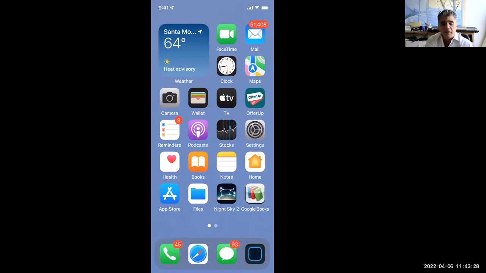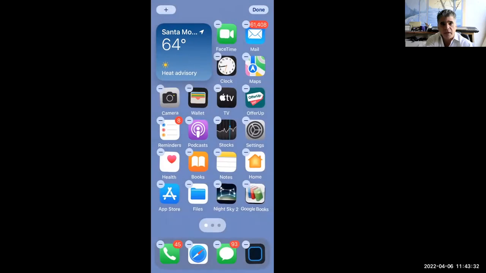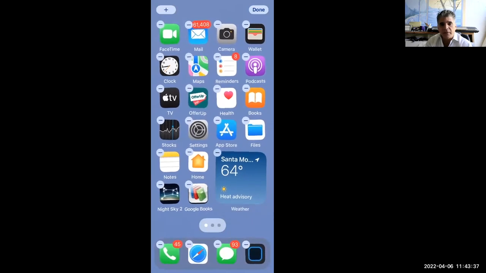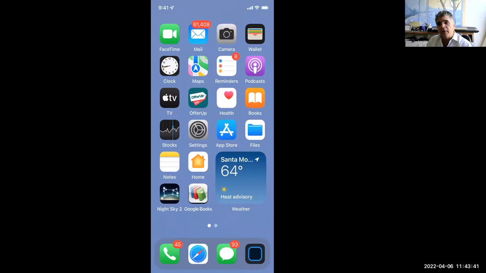Now, it doesn't have to stay there. If you want to put your finger on it, like I'm going to here, I'm putting my finger on it, and things start to wiggle and I can move it around. I can put it down here if I want. But the big advantage here is I can look right now and I can see that it's 64 degrees in Santa Monica. So information at a glance.